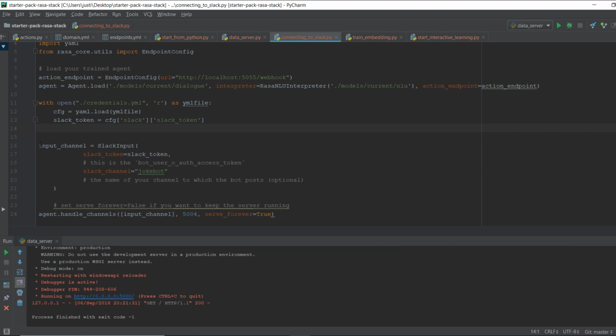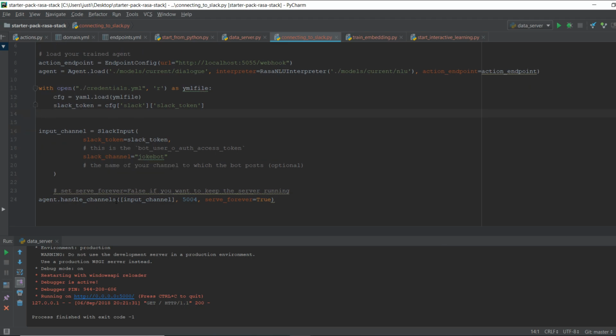And then what I do, I define the input channel. I'm using Slack input, the inbuilt Rasa Slack connector, and I provide the Slack token. I have this assistant as the joke bot, so this is the channel that I will use. And now I call agent.handle_channels. So this is one of the changes.